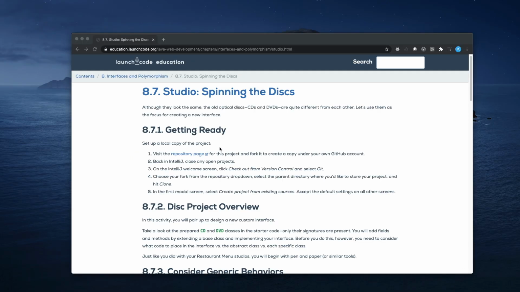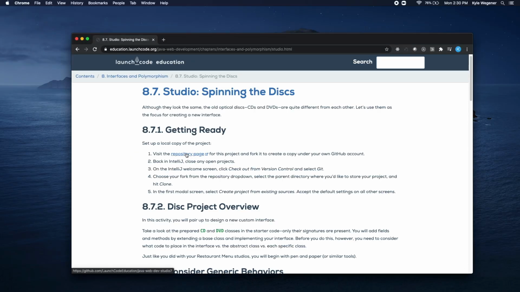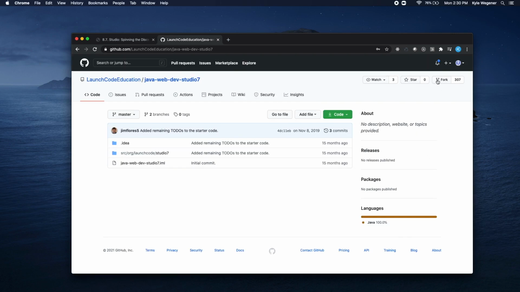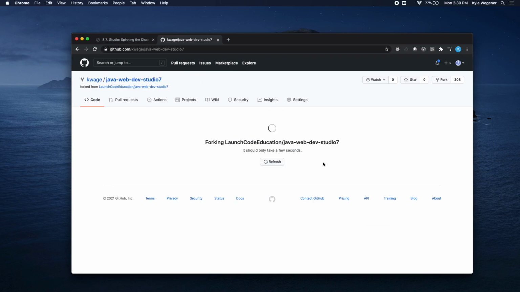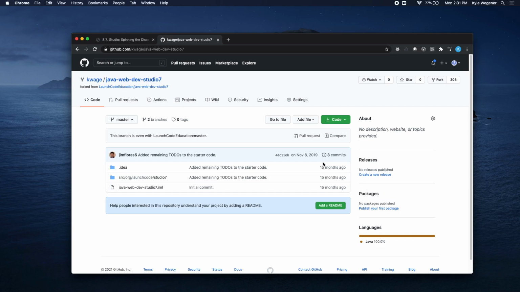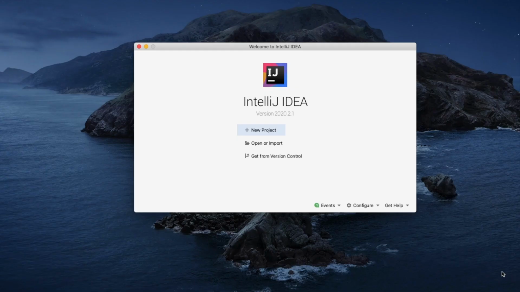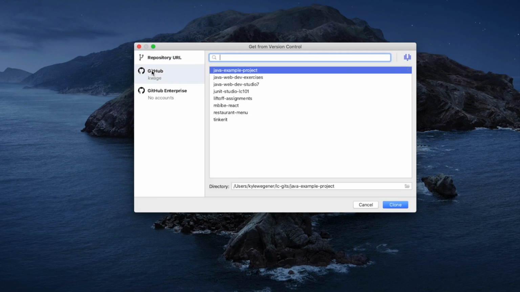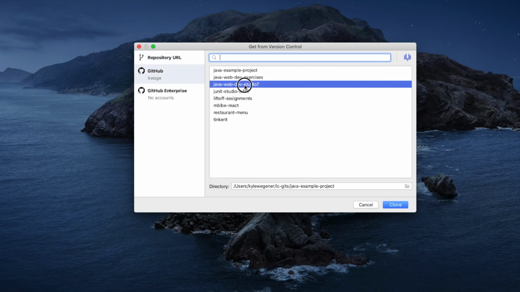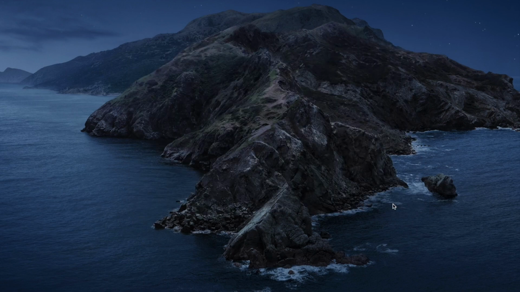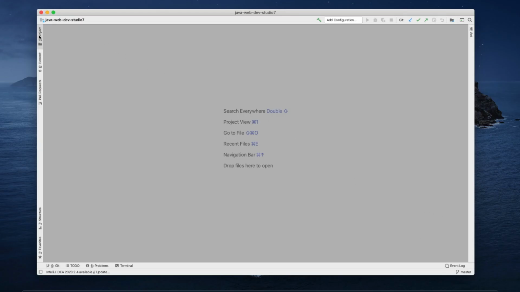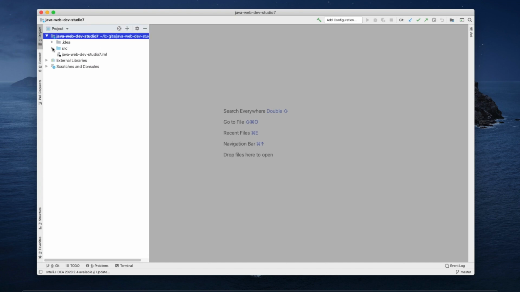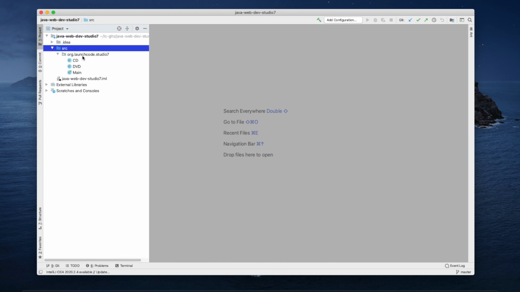What we need to do is go to the instructions and click on Visit the Repository page. Then, just like normal, we go up to the fork and we click it to fork it into our account. Once it's forked, we open IntelliJ and we go to Get from Version Control. We go to our account, then we select the new project we just forked, and then we press Clone. It will clone it for us to our computer. Then finally, it will open it for us. We come in here and we see that our source folder is here with everything that we need to use in order to complete the studio.